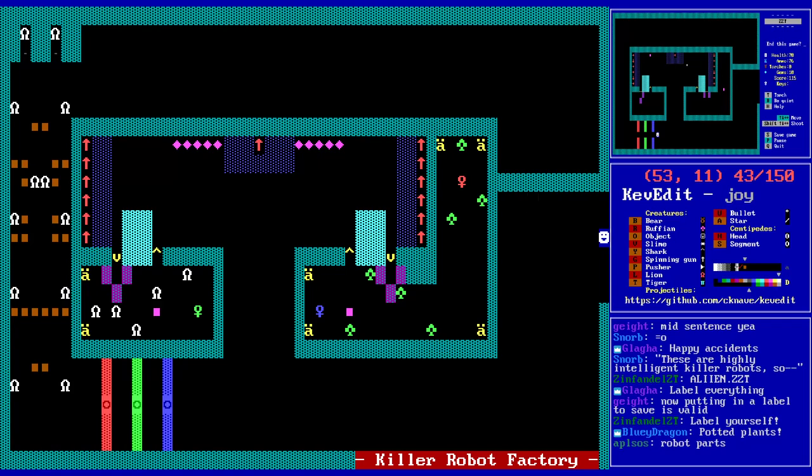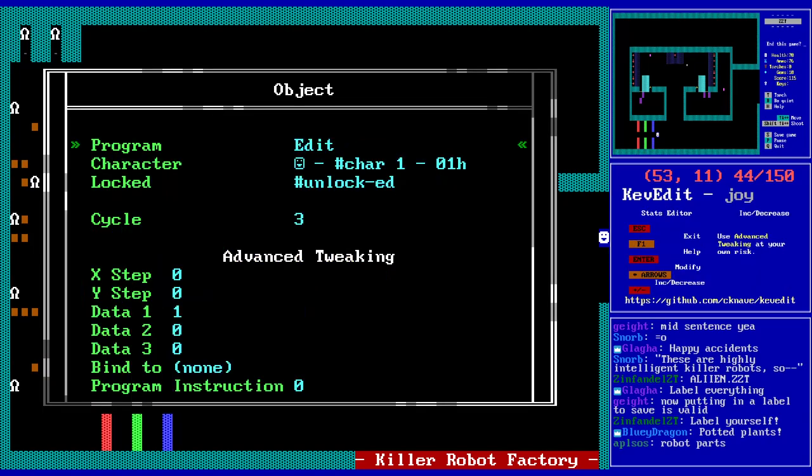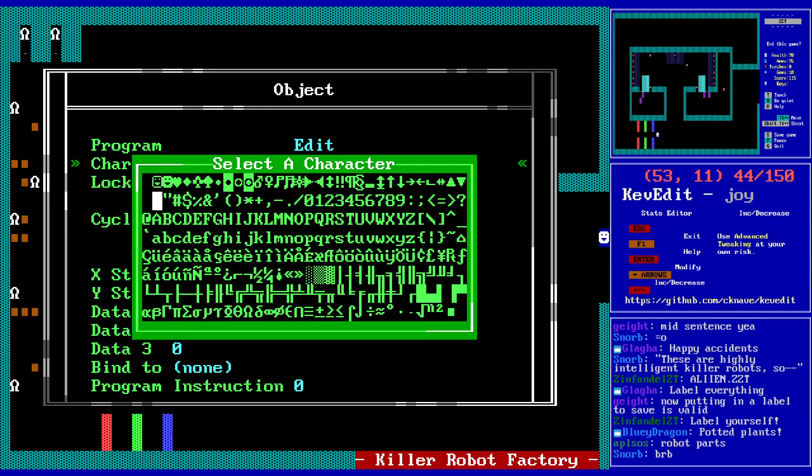So F2 for creatures, O for objects. That's going to put down an object. Now if we hit enter, we can edit its code and all this other stuff. And none of this matters because we're just using it as a decoration. The only thing we care about is the character, which you can cycle with the arrows if you're really fluent in your ASCII, or you can just hit enter and we'll bring up that same old list with all the characters.